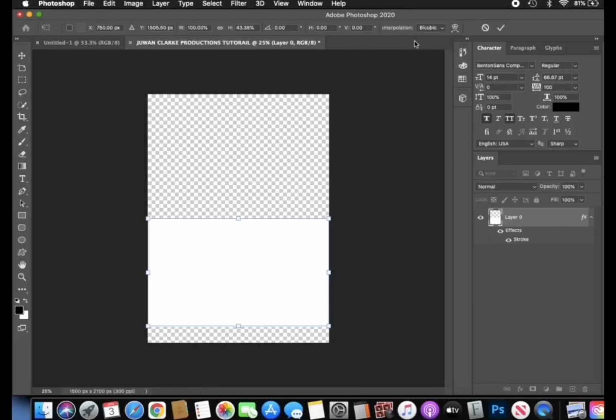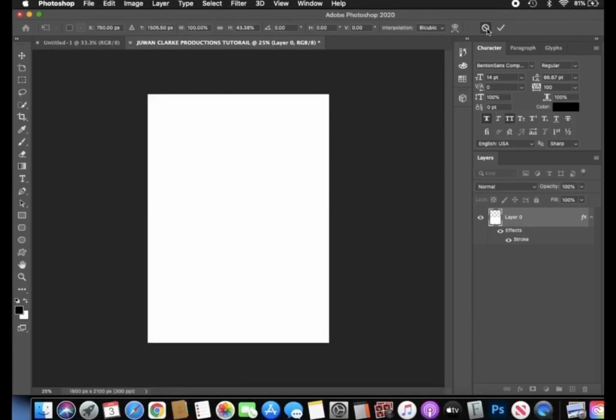But if you want to go ahead and undo it, you always want to click that X so you can cancel the transformation. Or if you want it to be like that, you can click that check mark. So I'm going to go ahead and just take that off.